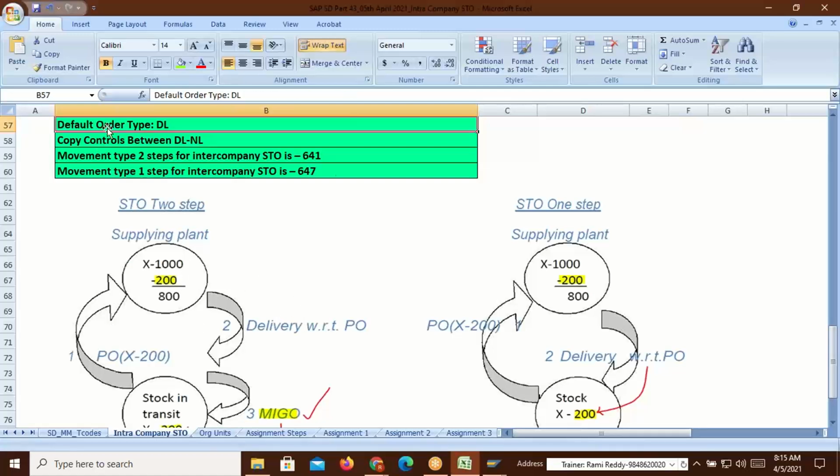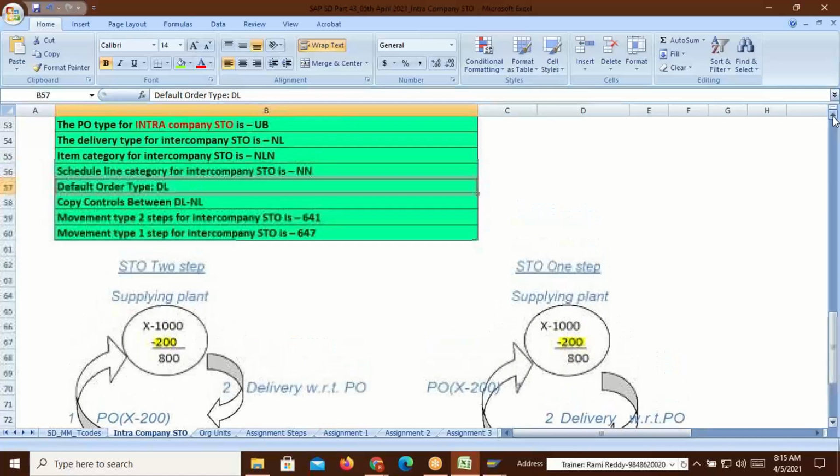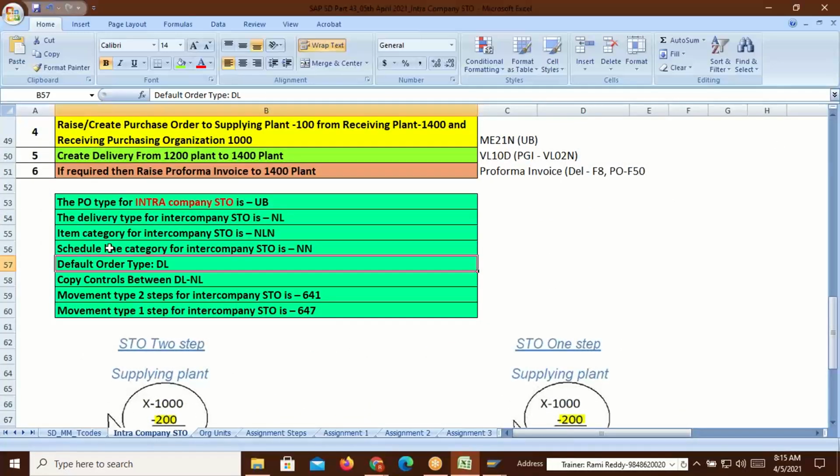Now you have default order type DL, so that is okay, that is not a big deal. So that is a different case, if you directly do the delivery through VL10D without a purchase order. Now see here, what is the document type UB, what is the delivery type NL, what is the item category NLN, and what is the schedule line category NN, what is the default order type DL, what is the normal default delivery type without order reference.